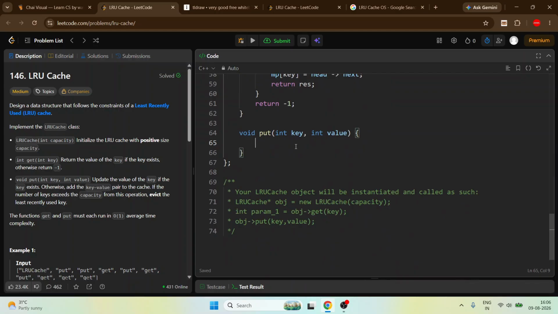Now come to this put function. What does this put function do? Update the value of the key if the key exists. Add the key value pair. So if 65 exists, but we have to insert one value with a new key, same value with a new key.